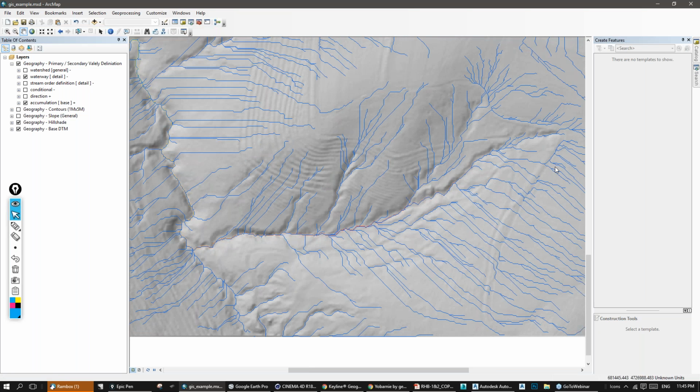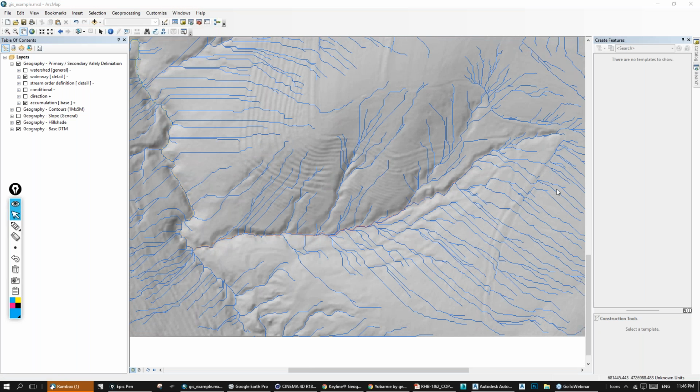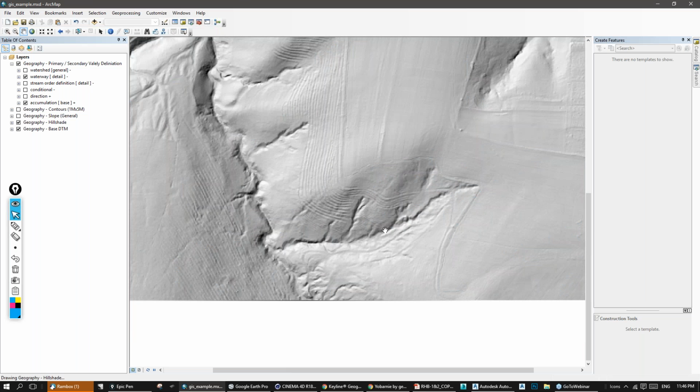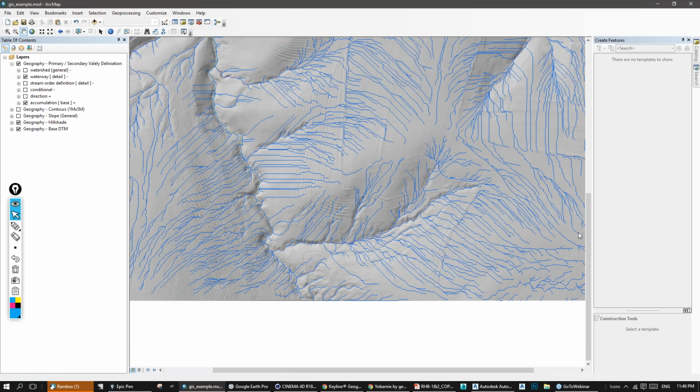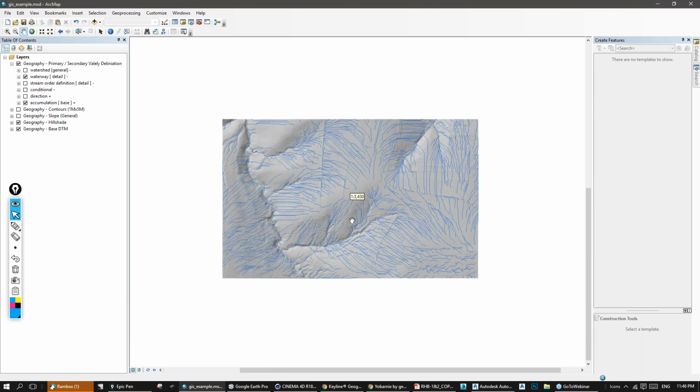A question by Aujas Planck. Can LAZ files be used for this kind of work in ArcMap? Yes, actually I used your file and there's no problem with it. It works for this kind of analysis and much more even.